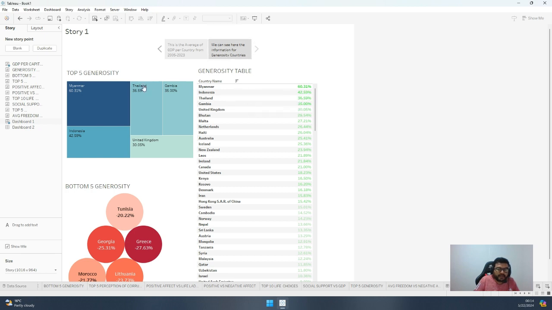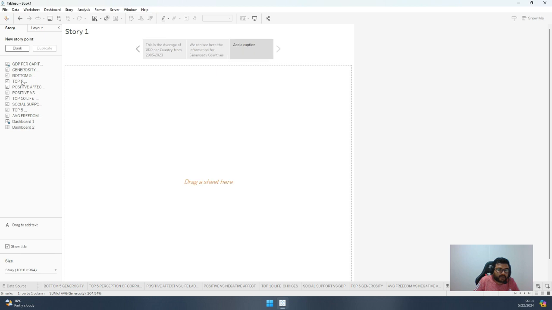All right. So we have here Thailand. So it's not related directly. The idea is to have the information, it doesn't match, just to show us the generosity table in general terms. Top 5, bottom 5. All right. The corruption, for example, let's move forward with another one. Let's create another story point. Generosity, we already have it. Bottom 5, generosity, perception of corruption.